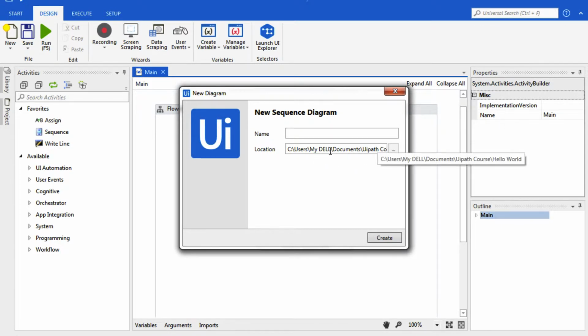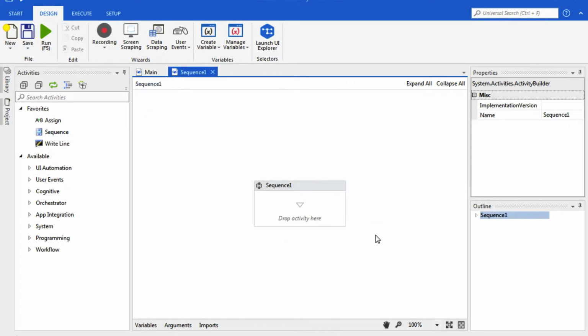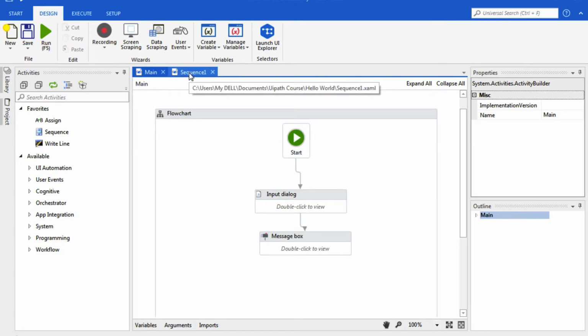And by default, again, UiPath will save this sequence that we're about to create in your Documents folder, and whatever folder inside of Documents that you specify. So we're going to call it Sequence 1. And now we have a new sequence created that we can always recall time and time again as a standalone automation or within our flowchart or a state machine.